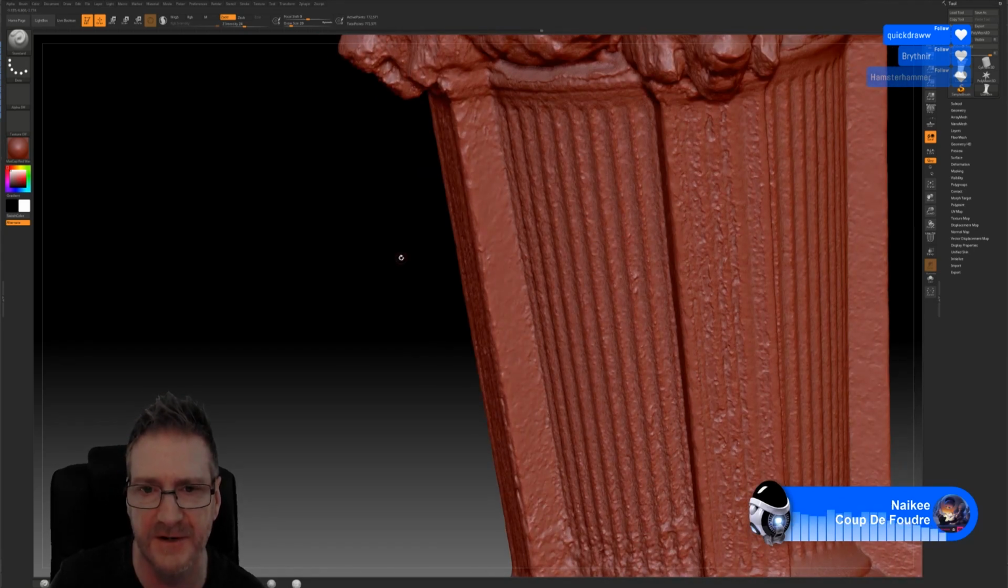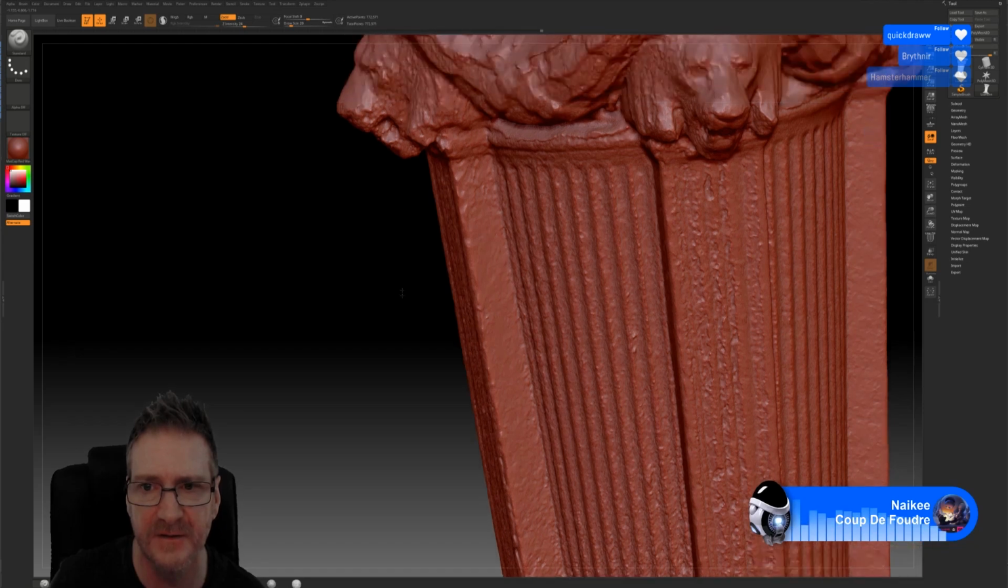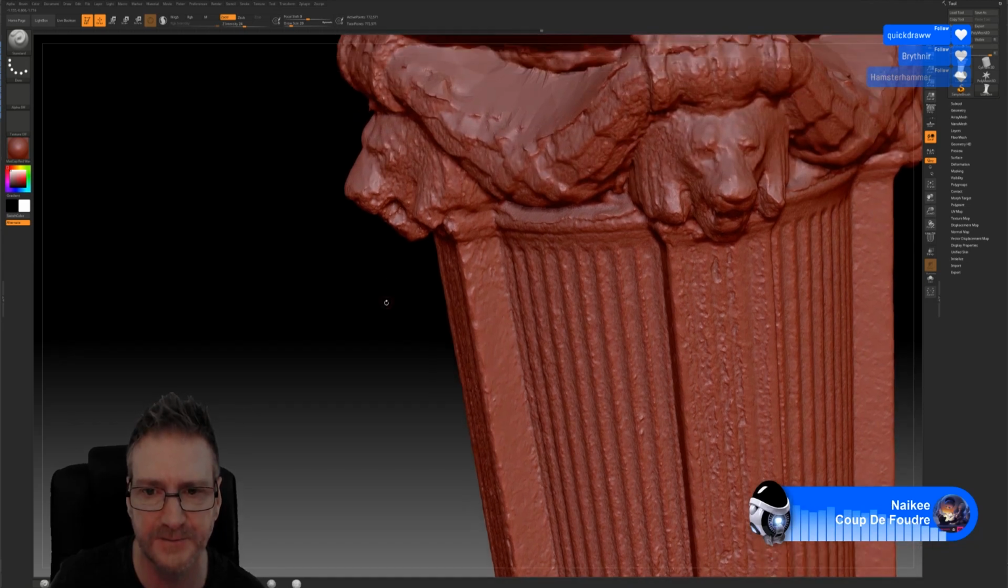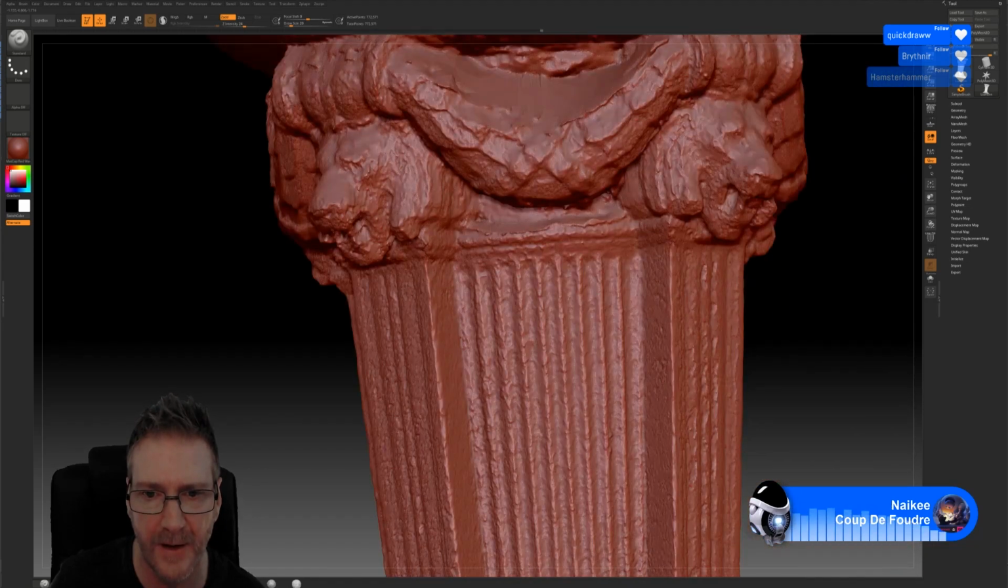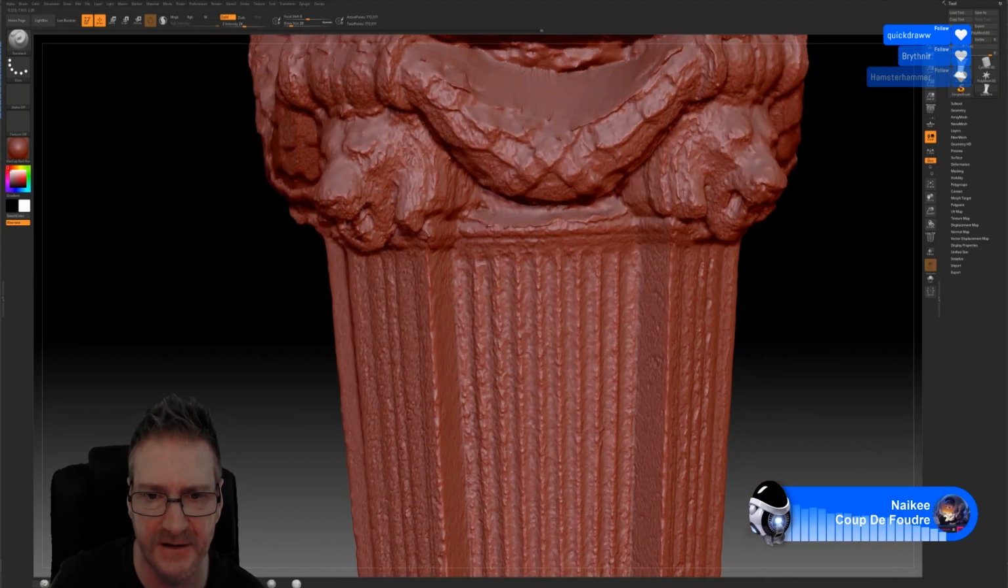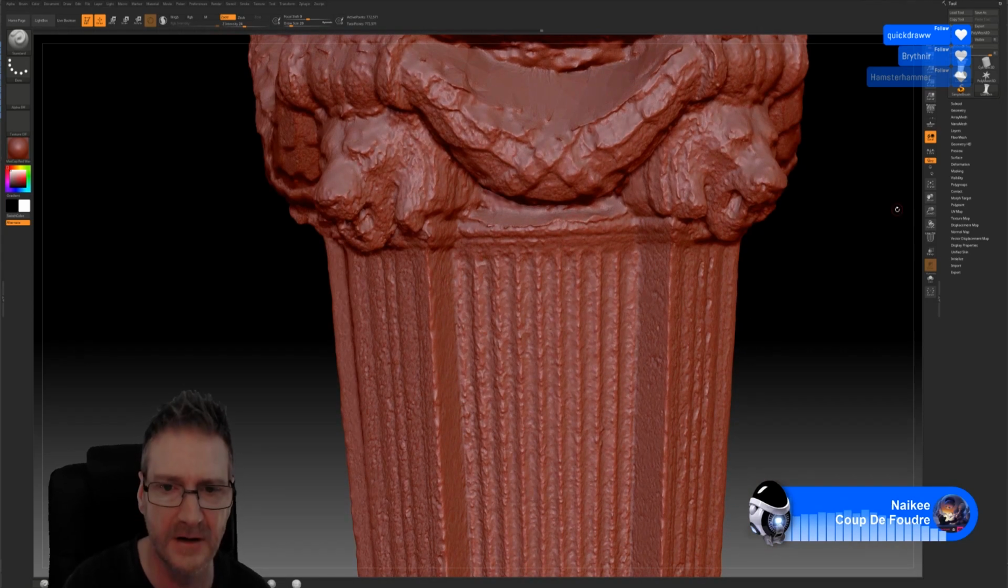Okay, I think we've got all of those bits now. Let's keep moving up. Might soften those edges through there, I think.